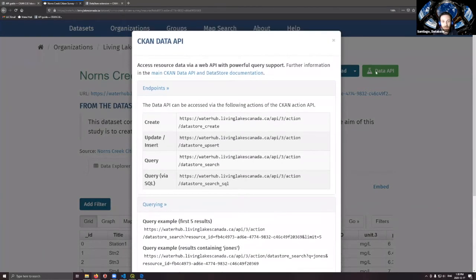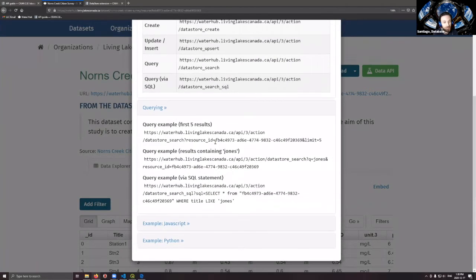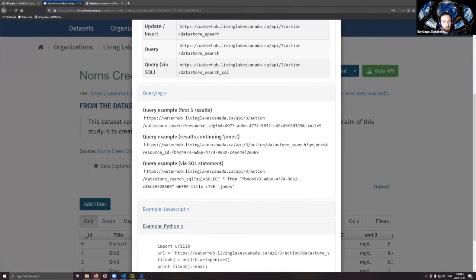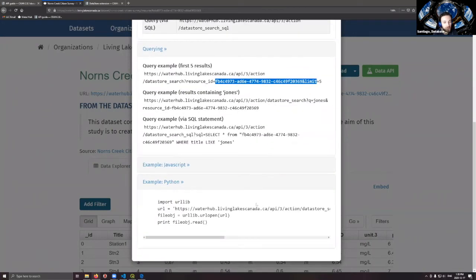If we click on the Data API button that we saw before, now that we're looking more into querying, we can see here that it gives us examples exactly with the ID and everything. So you can really play around and get to know this inside and out if you're a developer that enjoys playing with code. Okay, so now let's see if we can find that resource ID.